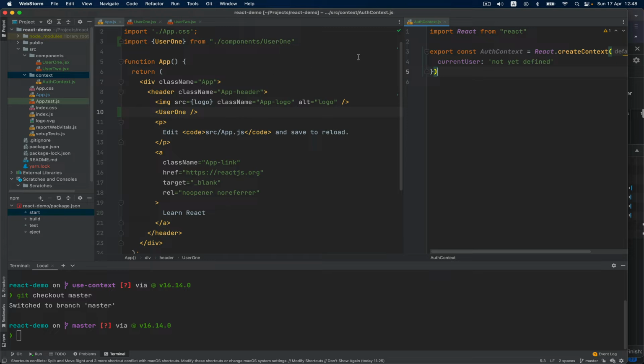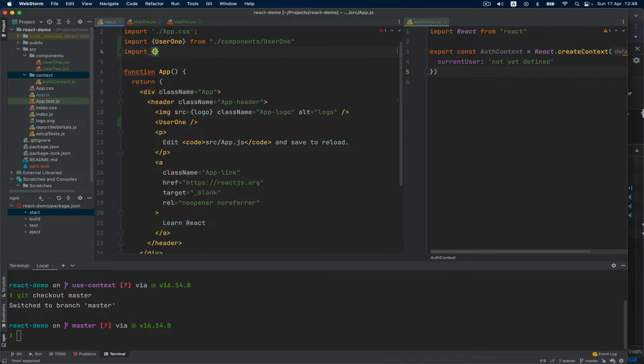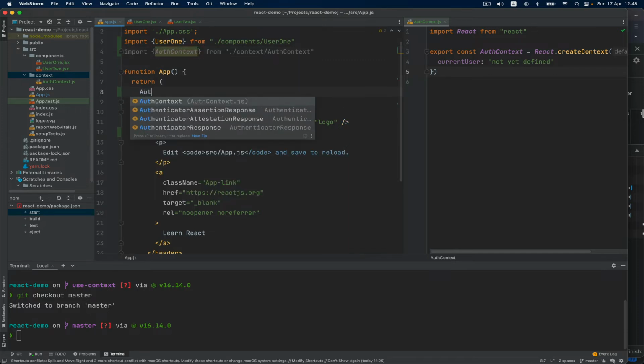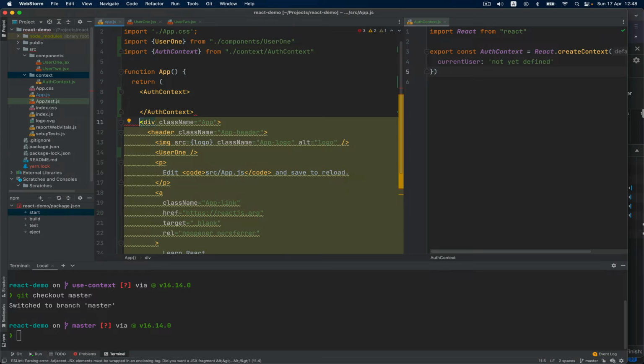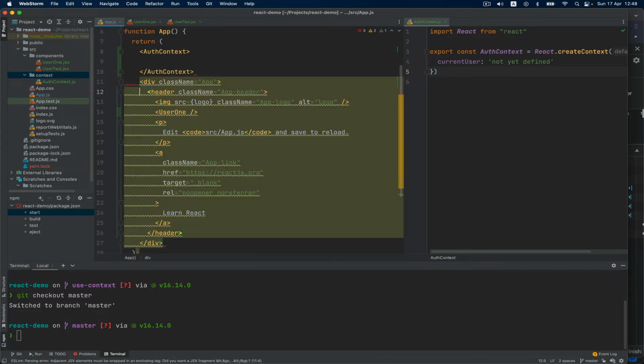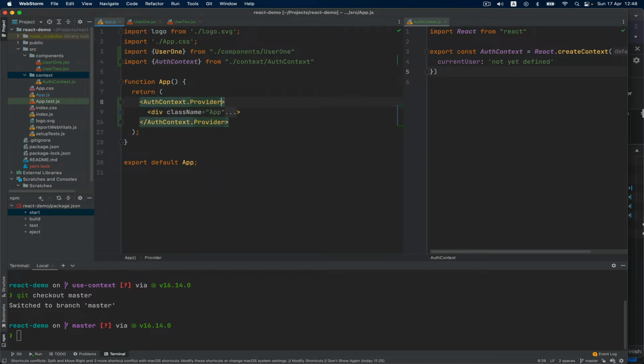Okay, now in order for the whole app to have access to this context, I have to import here the AuthContext and wrap the code that we have as HTML inside of this AuthContext, and also add the method called Provider. Okay, so this is the first step.